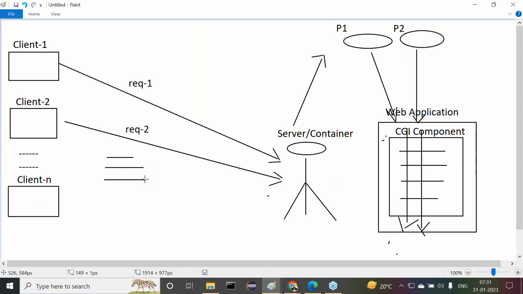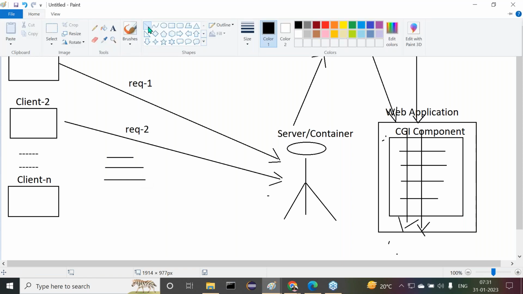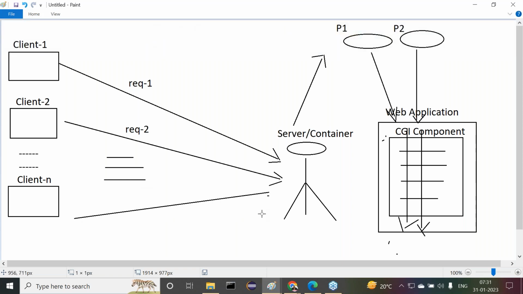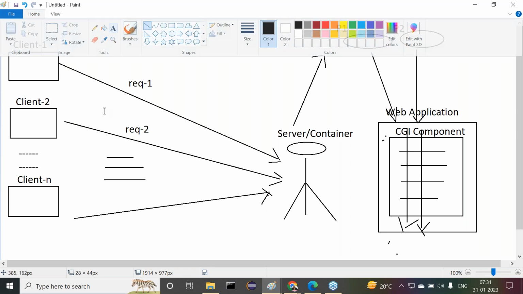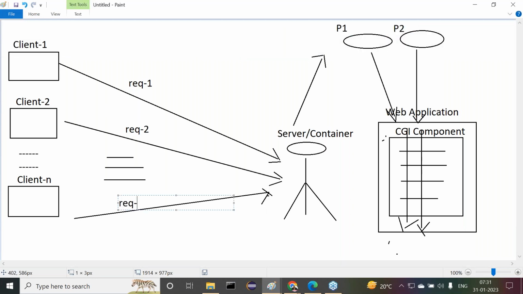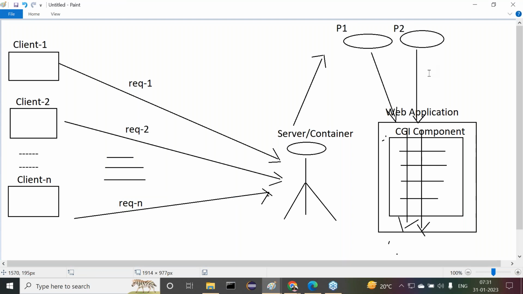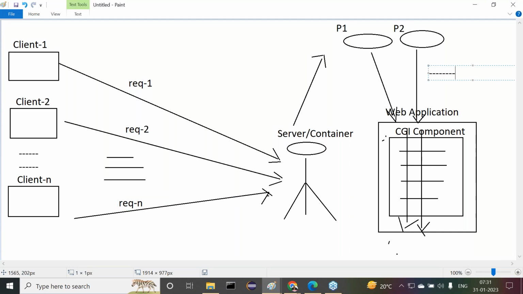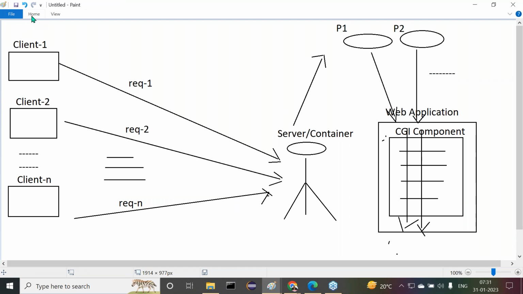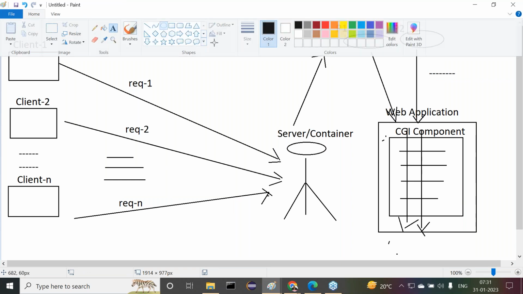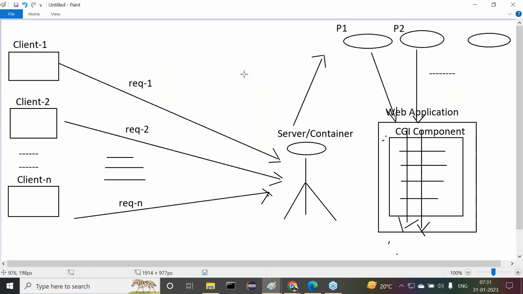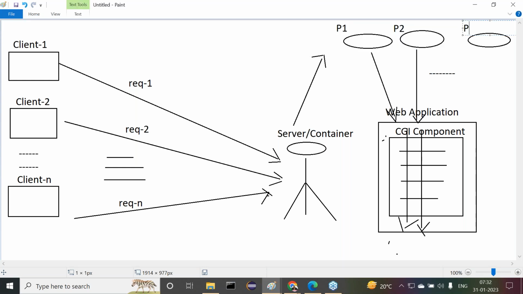So many requests are coming in. Finally, the last request is submitted from client N, maybe at the same time or maybe one after another. That doesn't matter now. This is request N. With respect to request N, what happens now? At the server side, the server, the container, will create so many processes.